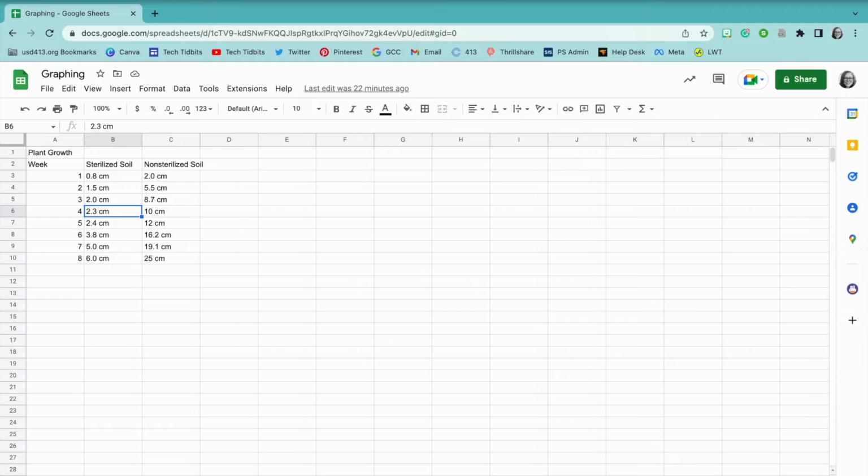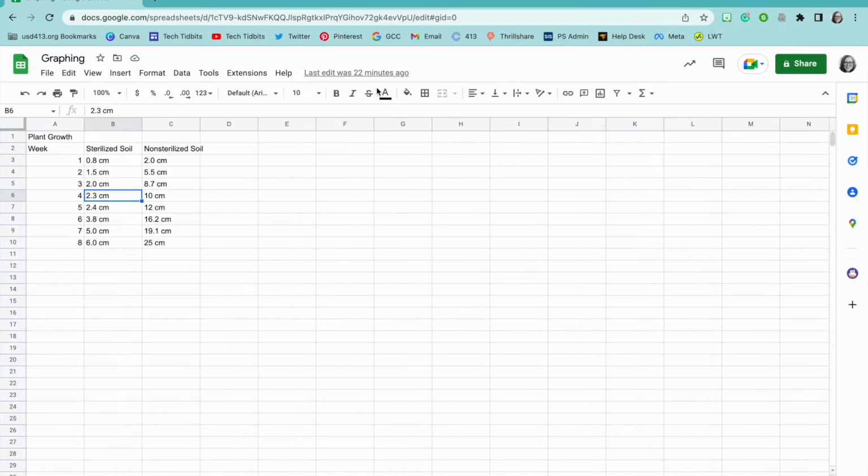I'm going to start by opening up a Google Sheet, as you can see here, that has some unformatted data in it. I am not a science teacher, so please forgive me if I use an incorrect term as we're going here, but I thought using science data was the best way to go through this. We are pretending that I did an 8-week science experiment on how plants grow in sterilized soil versus non-sterilized soil.